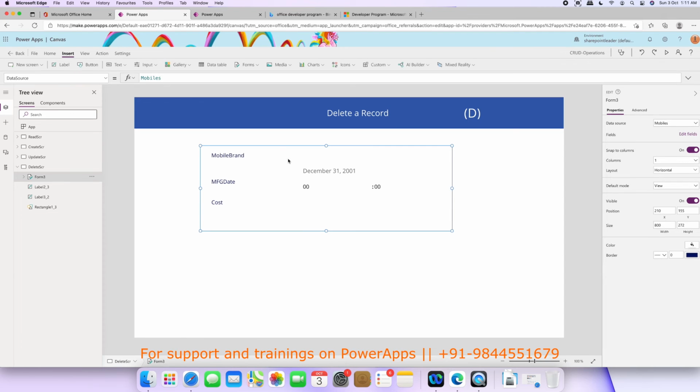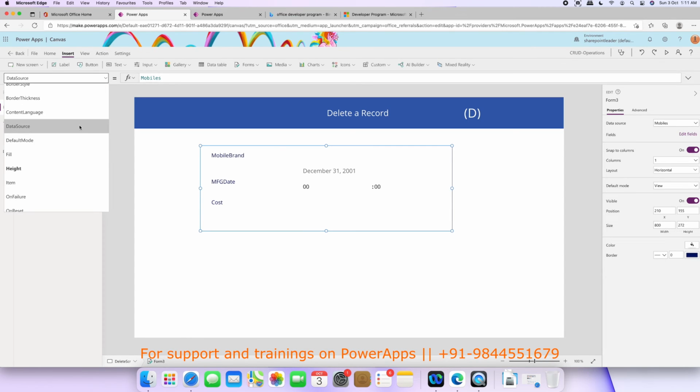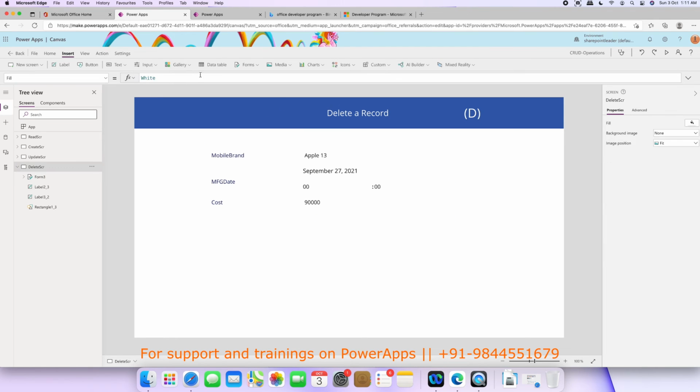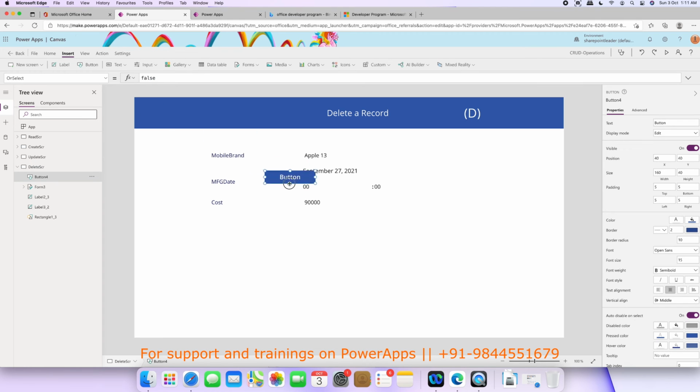So okay, so for that, in this form there is an item property, as we know before. Here just give gallery 1 dot selected. Okay, so now you can see the data. So this data we need to delete now. Okay, so for that, let's add a button here and keep here delete.